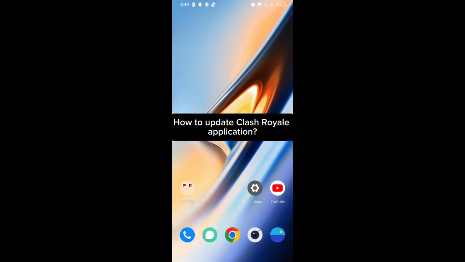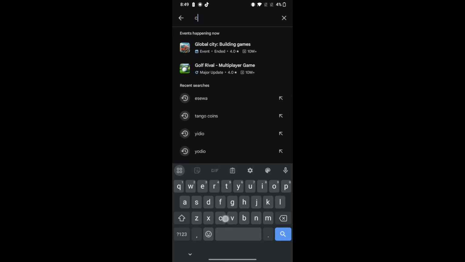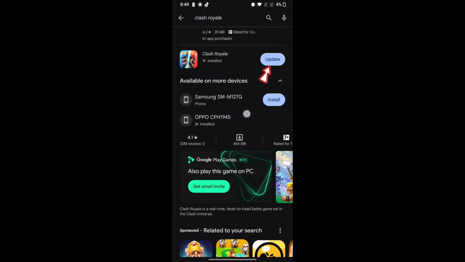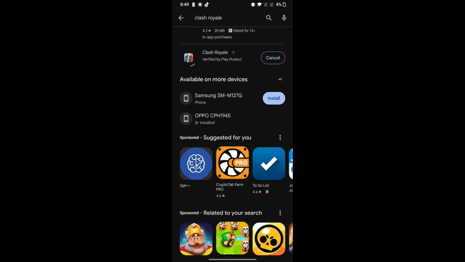Now I'm gonna show you how you can update your Clash Royale application. Keep watching the video till the end. To update your Clash Royale application, firstly go ahead and launch open your Play Store. On the search box at the top, type in Clash Royale and make a search. You're going to see the search results displayed on the screen. Simply tap on Update button right next to the application to update the application.